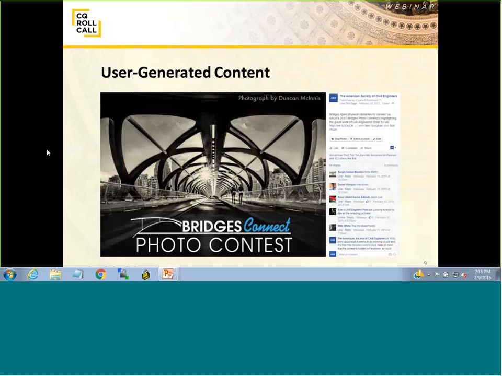They had 900 submissions from 50 countries. Their campaign was integrated on Facebook, Twitter, and email, and it was just a photo contest to highlight the work of civil engineers through photographs of bridges.